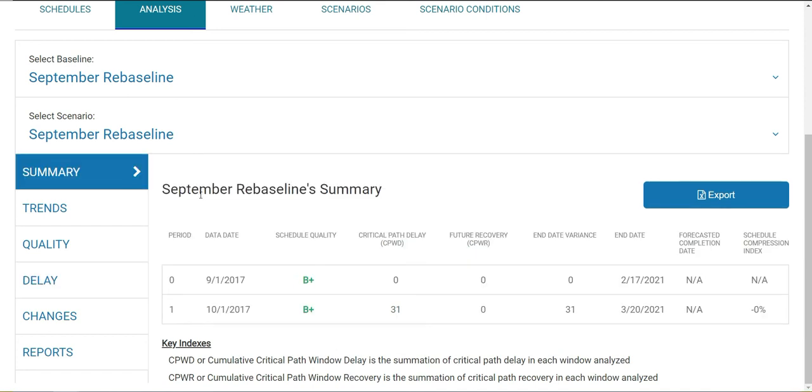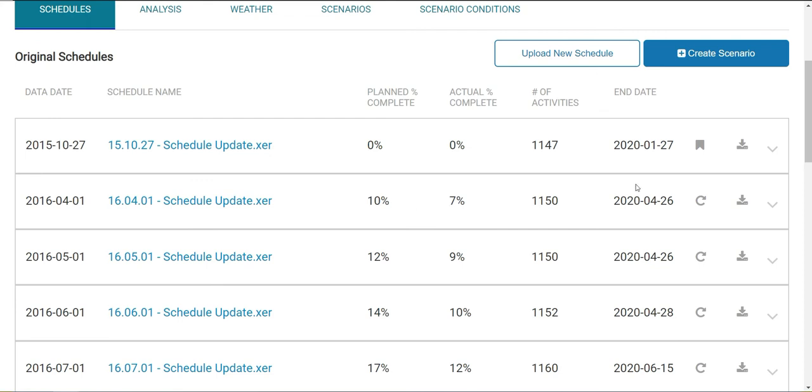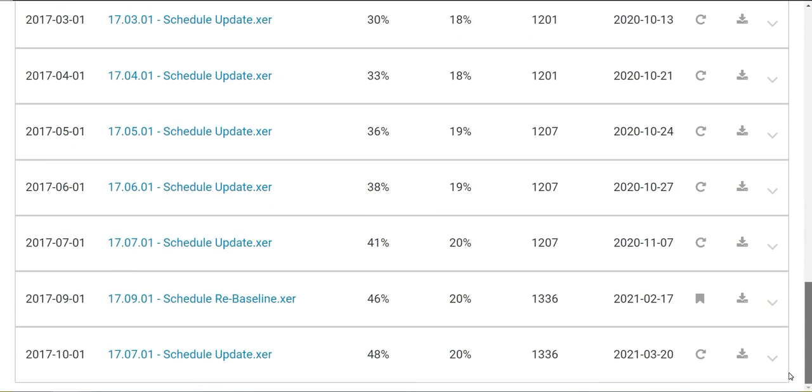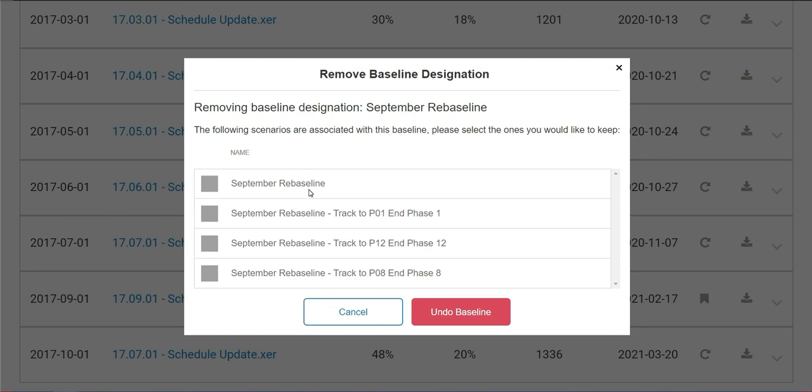You can set as many rebaselines as you would like to in SmartPM. You can set every schedule as a rebaseline if you would like to. No harm, no foul, SmartPM is doing all the heavy lifting for you. If you would like to remove a rebaseline, you can just simply click on that bookmark, and SmartPM will bring up the undo rebaseline modal, and then also allow you to keep any of the track to scenarios or different scenarios you've created with that rebaseline for your use later on.